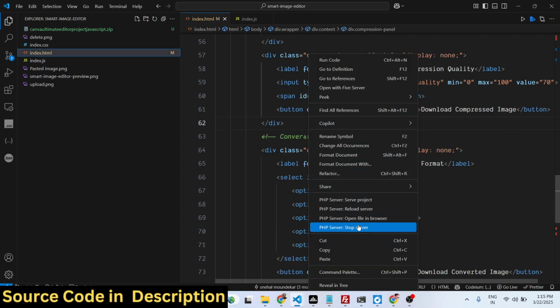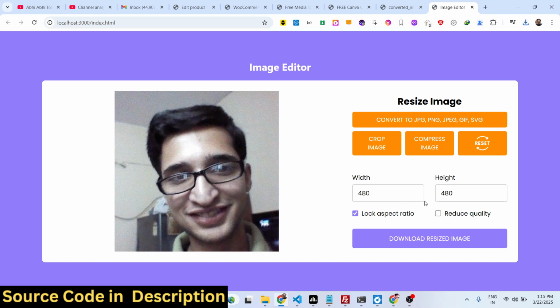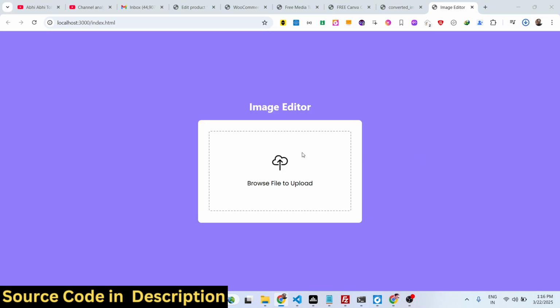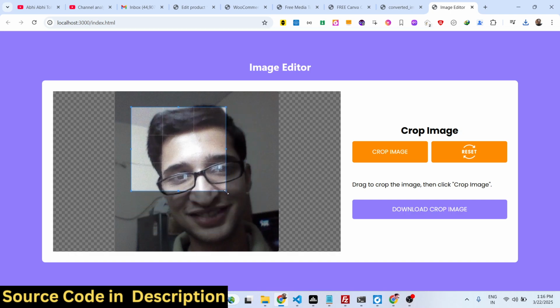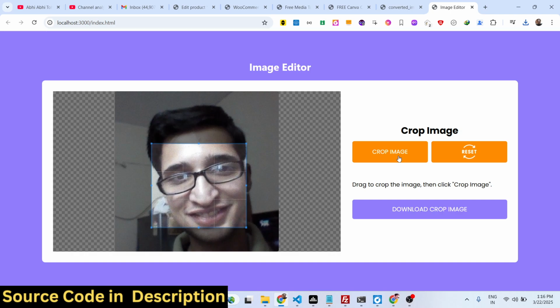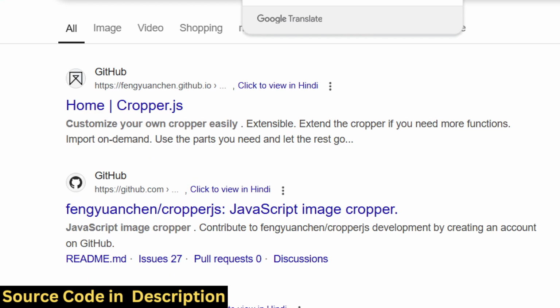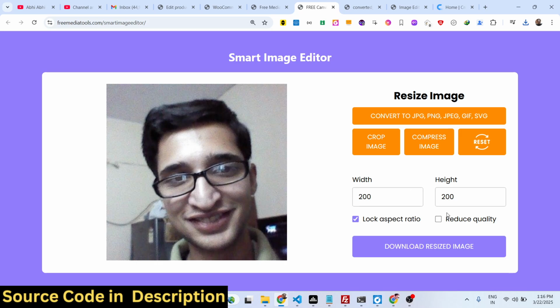After you purchase it, you simply can run this project locally. You can see we are running this project locally right here. So it will run entirely in the browser. It's a static single page application, which supports all these operations. You can convert image from one format to another. You can compress, you can crop images, you can resize images, everything you can do in an all-in-one image editor. And for cropping the image we are using an open source library called Cropper.js, which is a JavaScript library for cropping images.